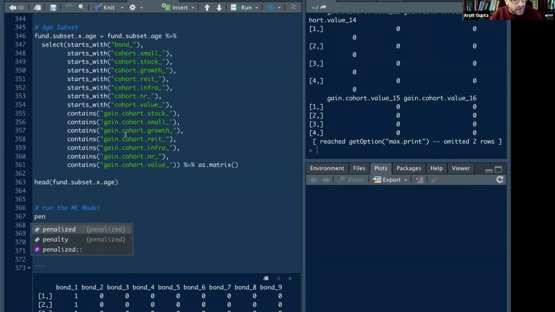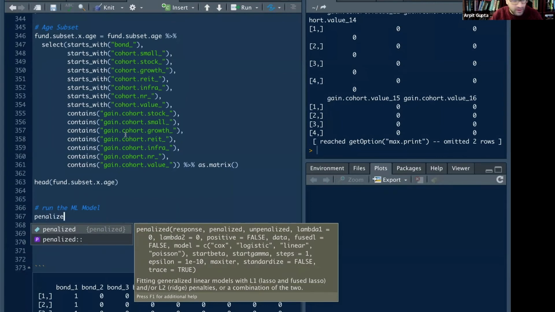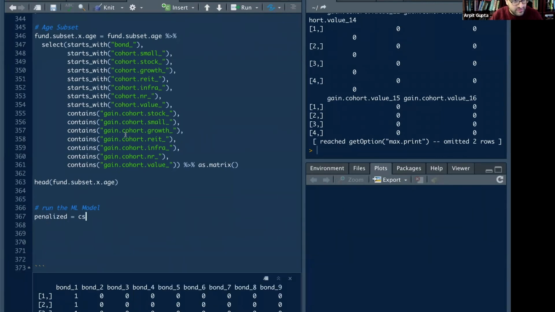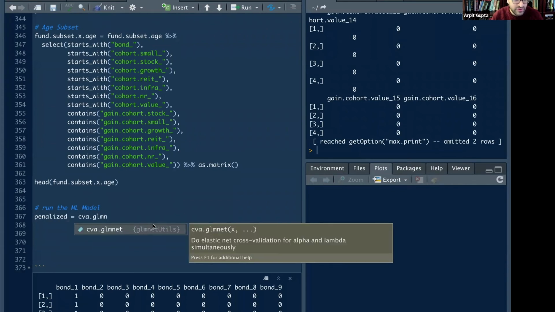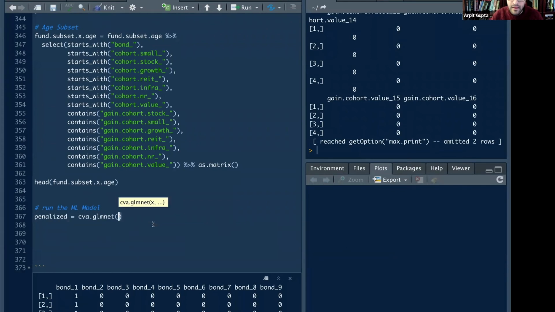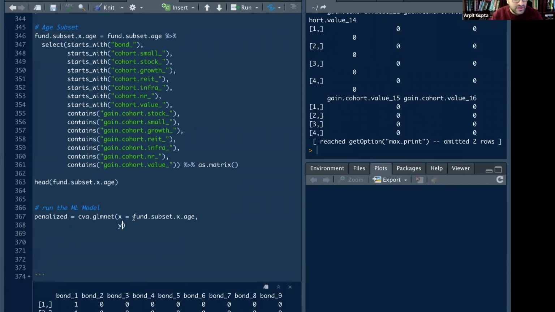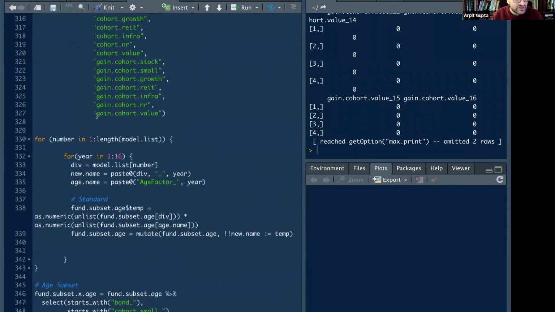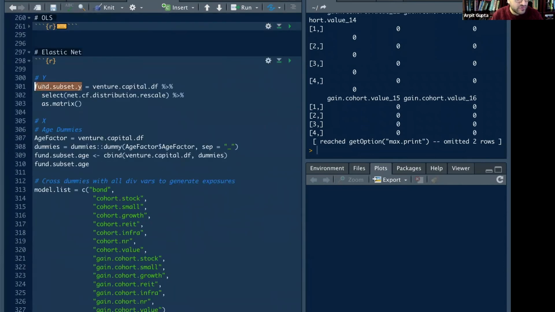So I'm going to call this model the penalized model. This is a cva.glmnet command. That's from this glmnet utils function here. So it's going to take as an input, I need the X variables. So I just generated these. These are just all the dividend strips matched to the fund data. I'm going to need a Y variable. That's just the cash flows for these venture capital funds.